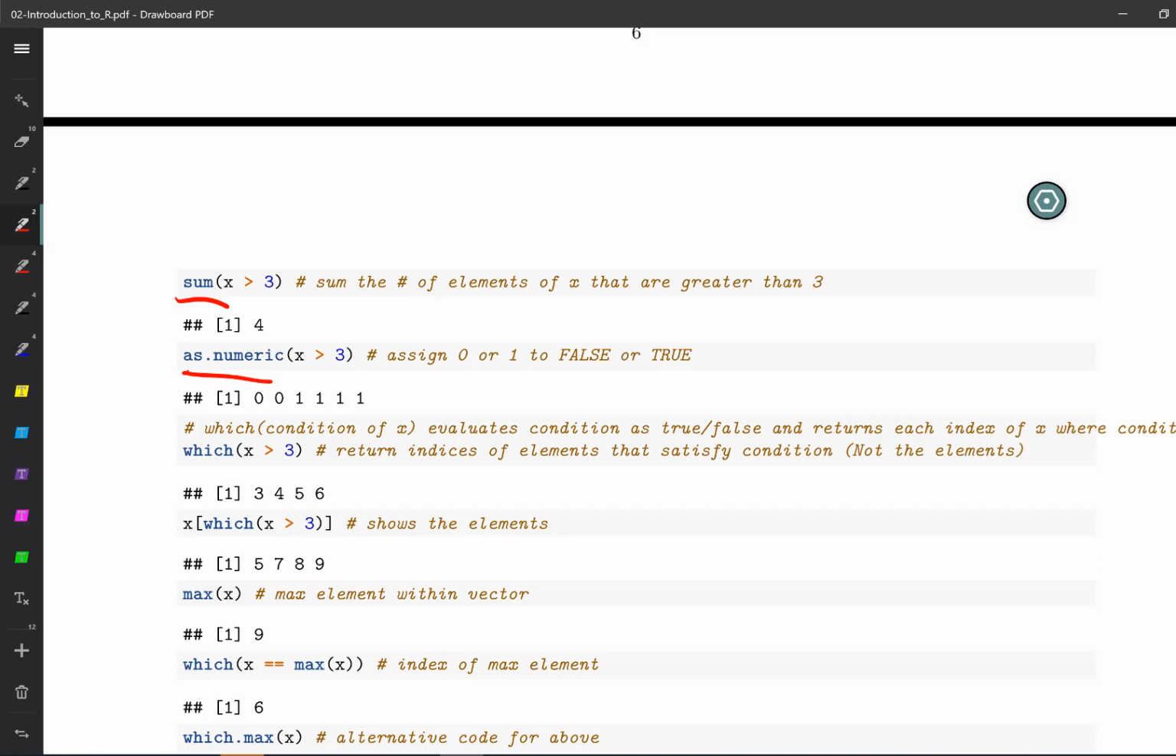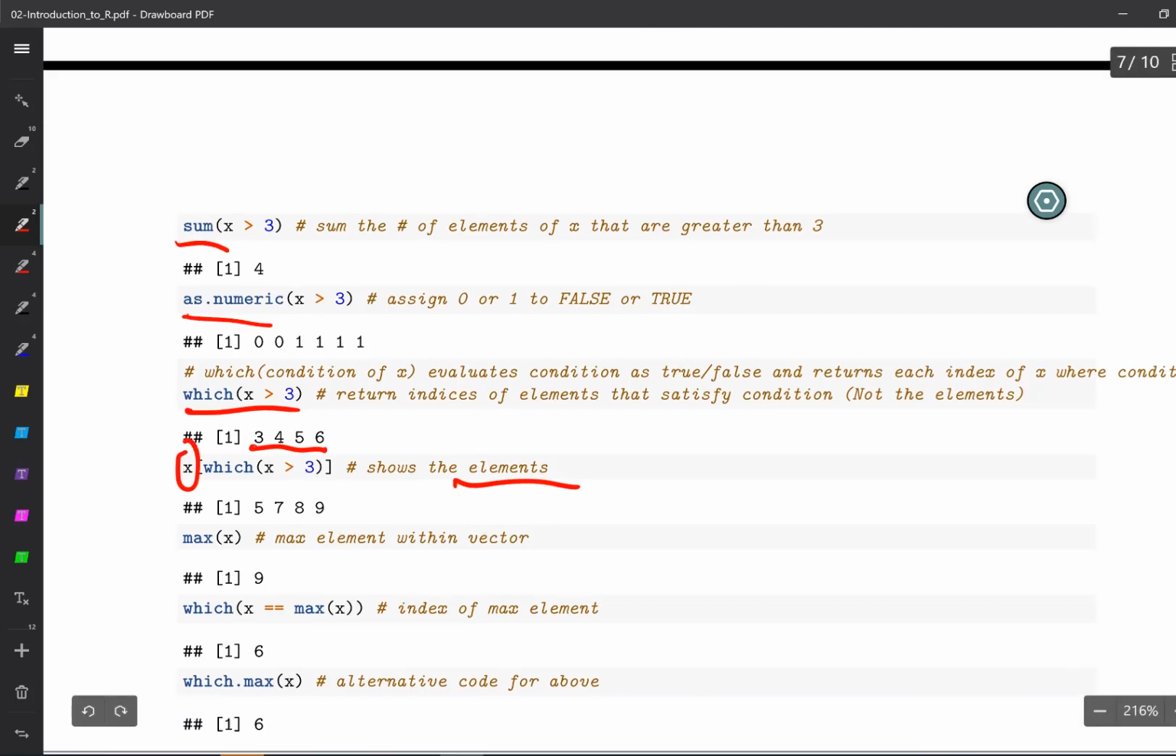Which is also a pretty good function. It looks at a condition of x, so it evaluates the condition as true or false and returns each index of x where the condition is met. So in this case, we want to figure out from x which items are greater than 3, and then you get the indices for those numbers. If we actually want to see the elements, then we need to do x before and then square bracket.